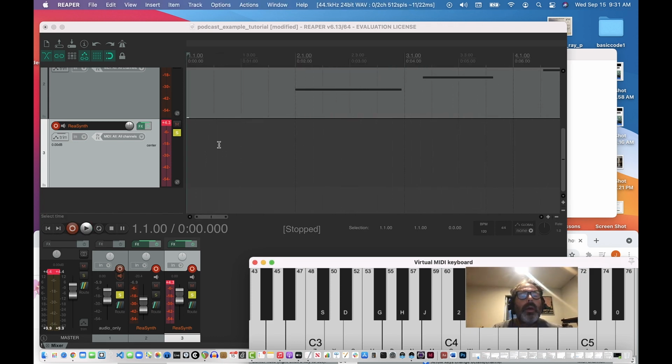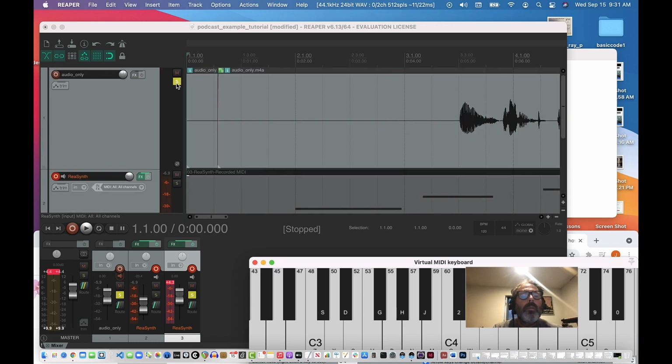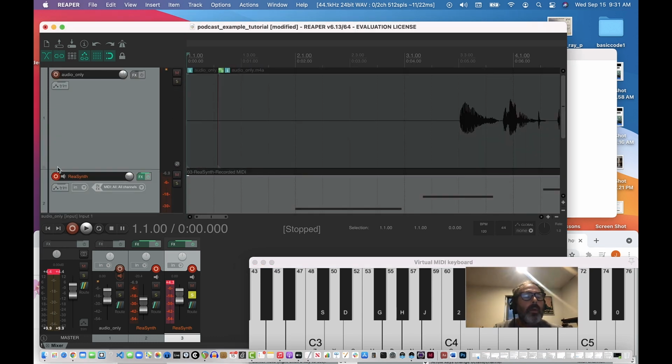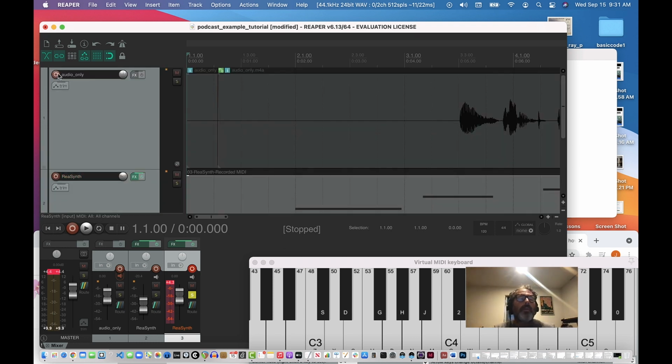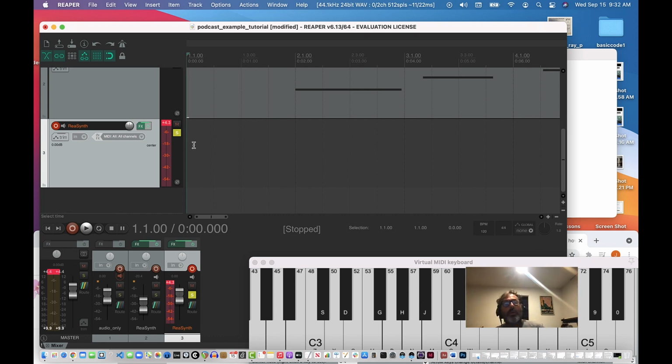Let's redo that. This is a little trick. You have to make sure everything else is unenabled and you're only recording on. So I made a little mistake there. Easy to do. So let's do it again.